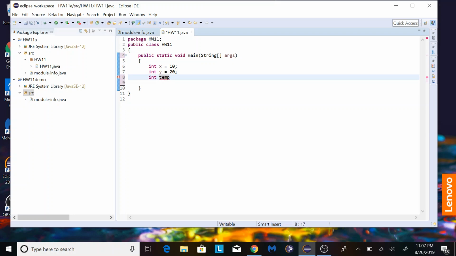Then int, and we're going to do temp. This is our third variable, so don't worry about what temp means. It's just going to be our third variable, and we're going to set it to 0, and then follow with a semicolon. So after we write these three variables down, we are going to need to tell the computer to print these out when we run our program.